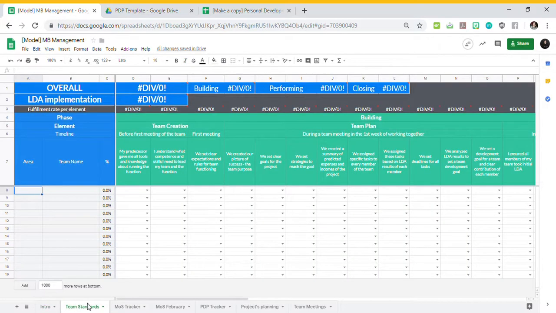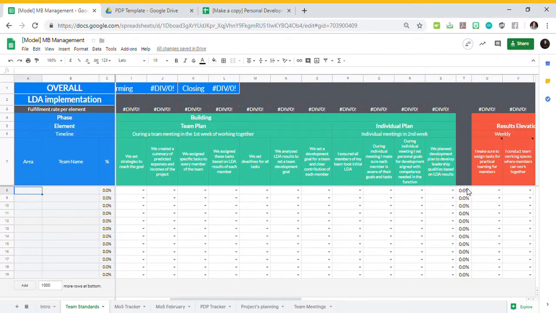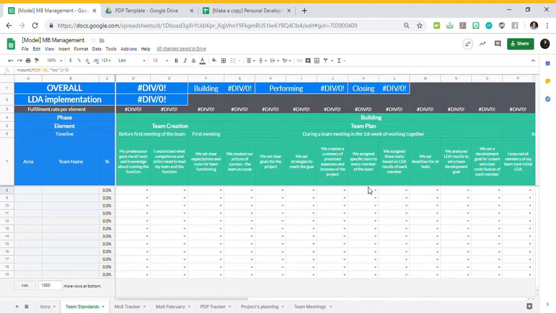The second thing that's super important is Team Standards implementation. This is the same template that we were using last semester with the previous commission, but I added a few improvements. The first thing is that you will see the progress of each of the phases at the end of it.